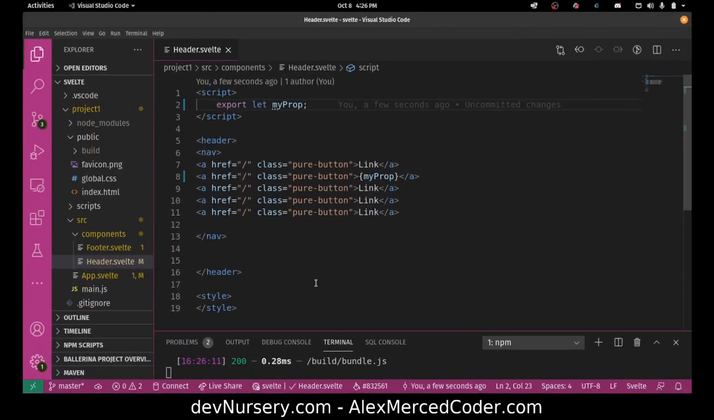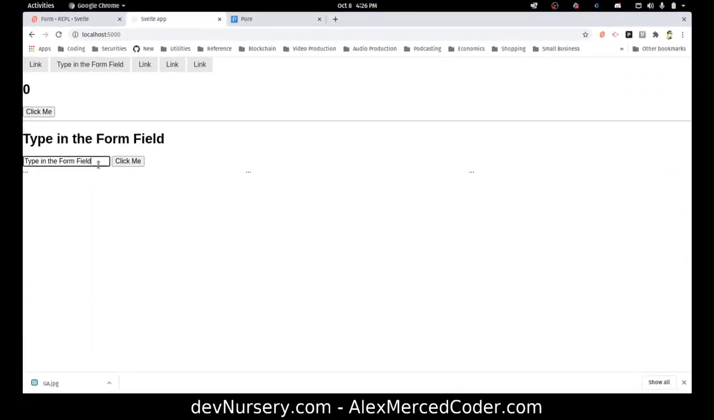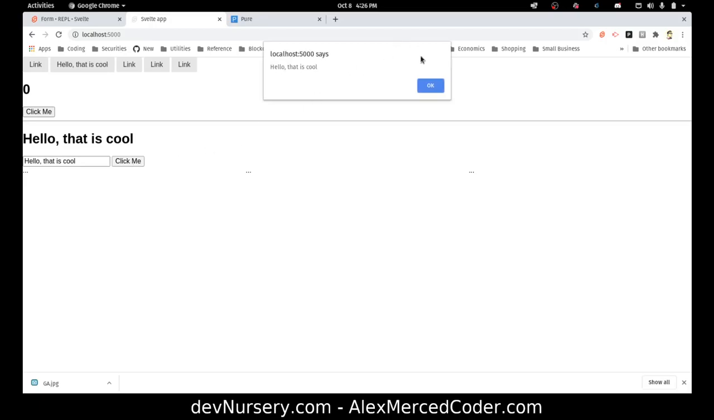Okay, now if we want to make it even fancier, let's go back to app, and let's say my prop is always going to equal input. So now when I type in the form field, see the button starts out with type in the form field, and now it's changing the button because it's repassing the prop every time I update the input. Hello, that is cool. Okay, so you can bind things in all sorts of different fun ways.